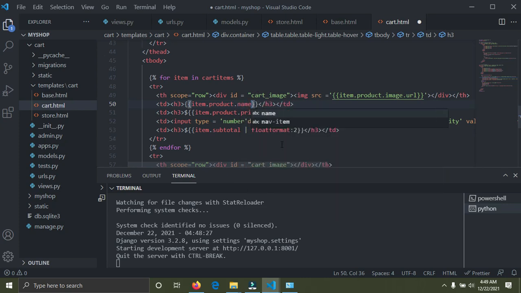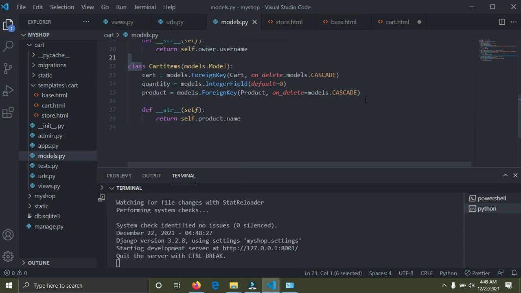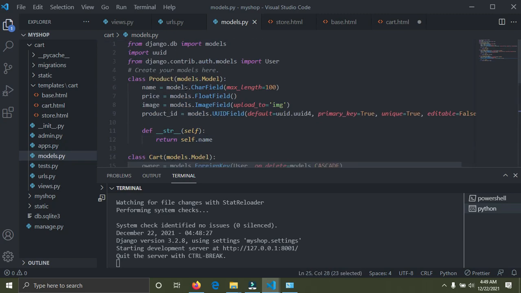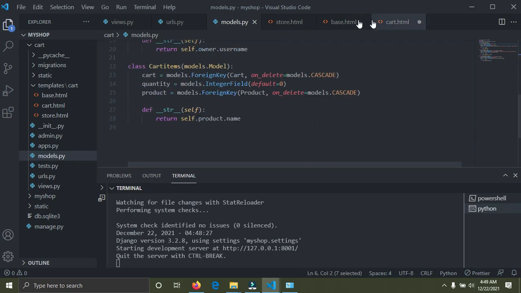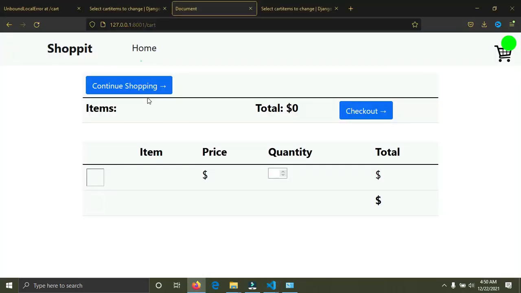So for the title, for the name of the product, you're going to simply have item.product.name. You cannot just say item.name, because if you check the models.py file, the cart item does not have a name attribute. So we are getting the name attribute from the product. Instead, we are linking to this particular product, which has the name attribute. So I hope you're understanding this. After I've done that, to do the same thing, item.product.price. I think everything should work now. So let's refresh the page.